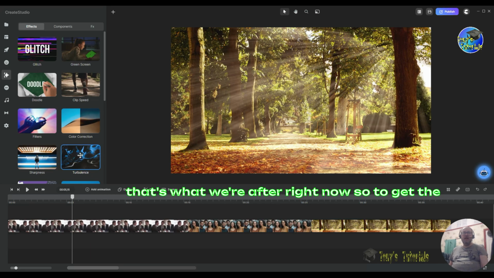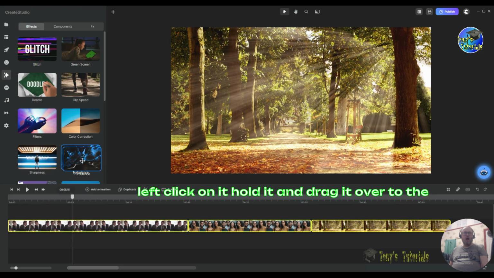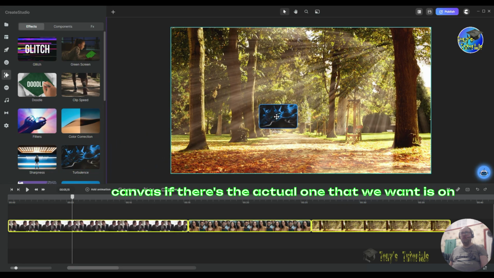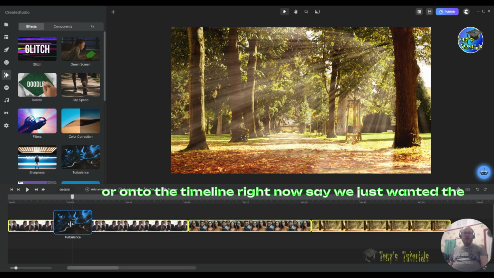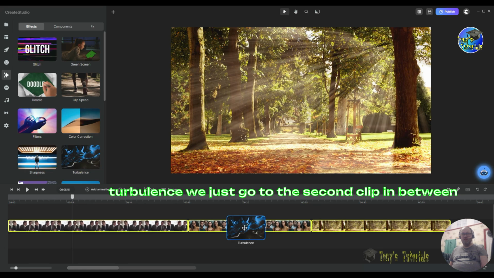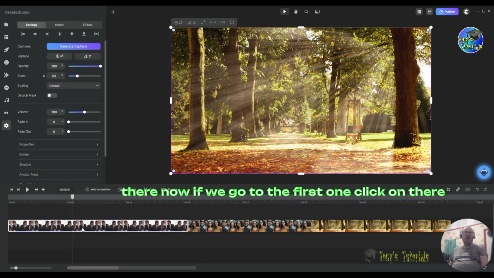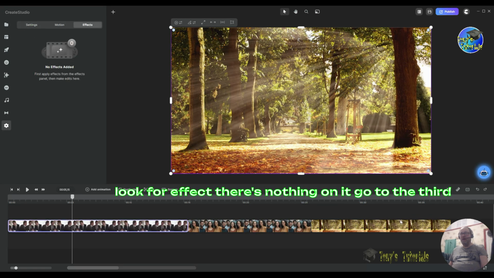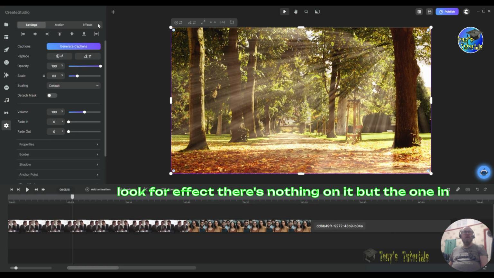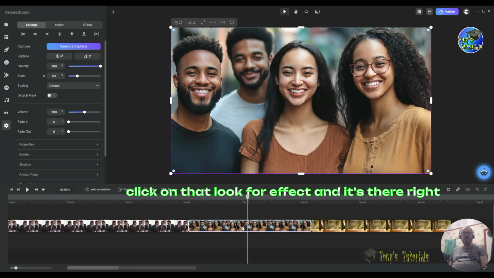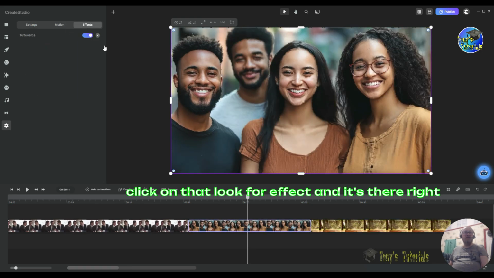To get the turbulence on, we can just left click on it, hold it and drag it over to the canvas if the actual one we want is on there, or onto the timeline. Say we just wanted the second one to have the turbulence, we just go to the second clip in between those two and click it on there. Now if we go to the first one, click on there, look for effect, there's nothing on it. Go to the third one, look for effect, there's nothing on it. But the one in the middle, click on that, look for effect, and it's there, right?